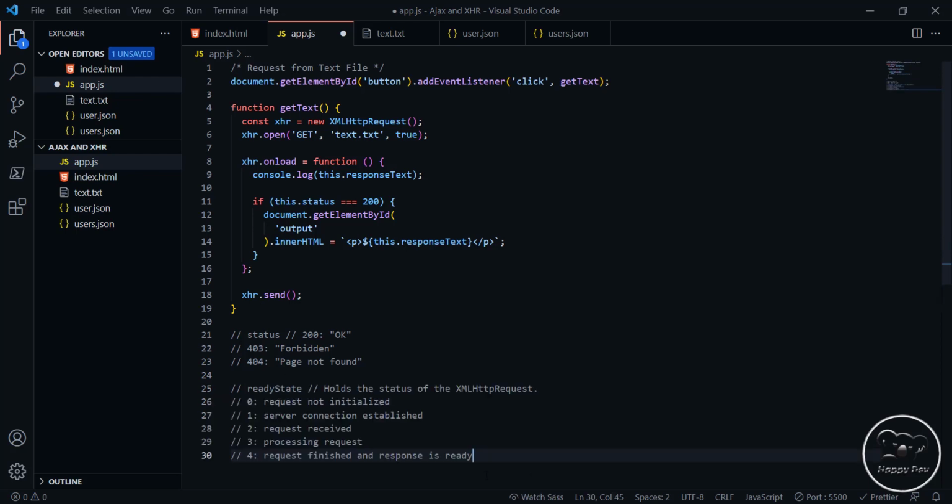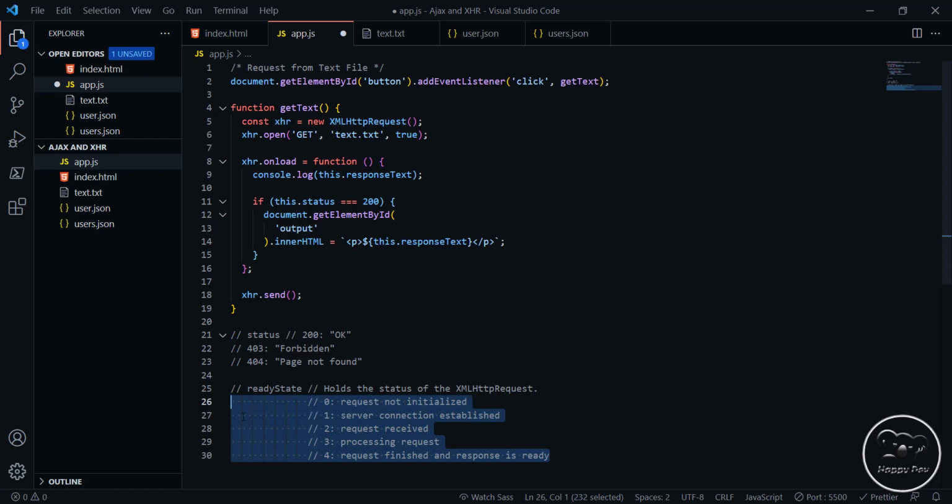Another one we should put is the onReady state also. The onReady state has 0, request not initialized; 1, server connection is established; 2, request received; and 3, processing request. This is also useful. And the last one, request finished and response is ready.